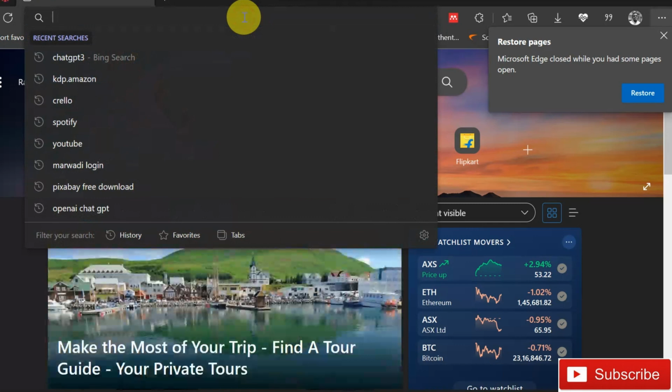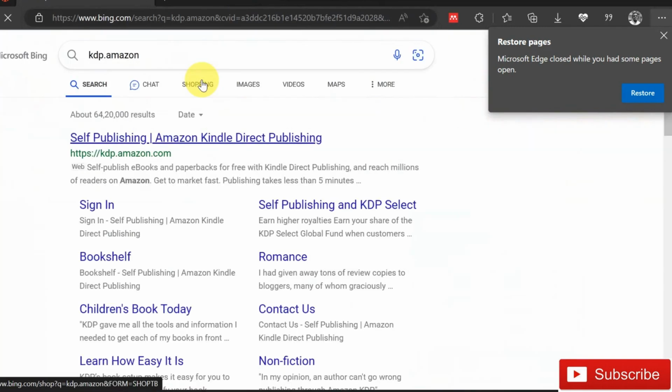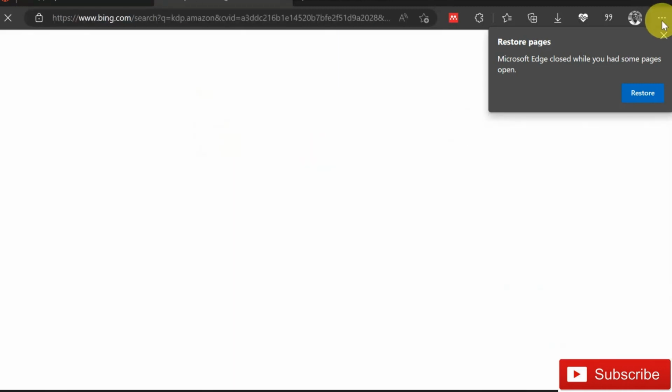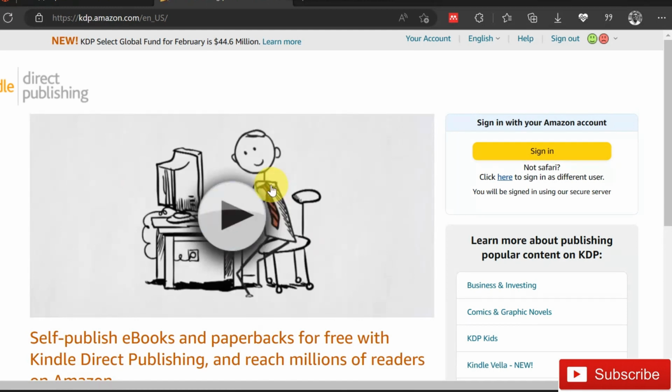All you need to do is just go to Google and type kdp.amazon just like this and click to this website. It will open just like this, and if you are new here, you just need to sign up. You need to open a new account. For me, I don't have to open a new account because I have already opened it before. So I'll sign in like this.